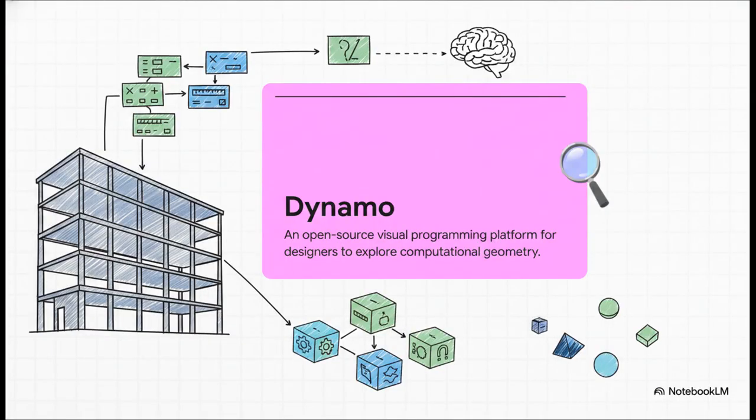This brings us to Dynamo. It's an open-source visual programming platform built right into Revit. Basically, it acts as a visual interface for a text-based language called DesignScript. It allows you to build really complex algorithms and explore computational geometry. And the best part? You don't need a computer science degree to use it.